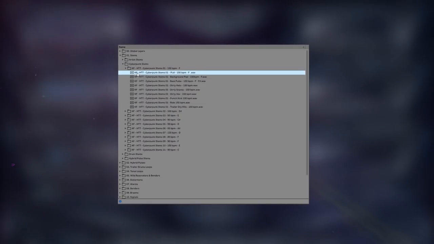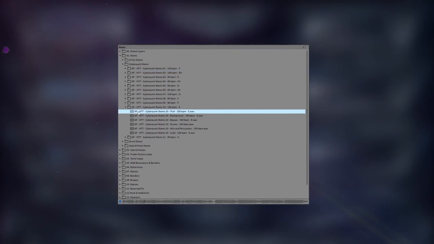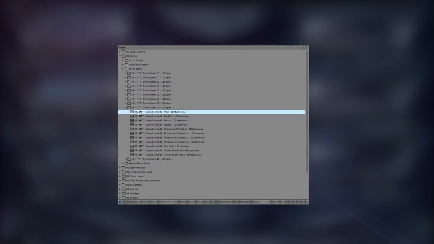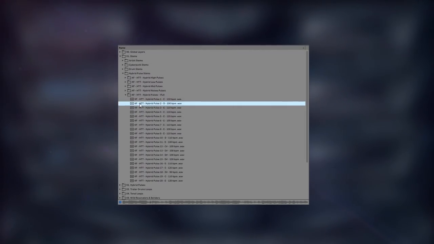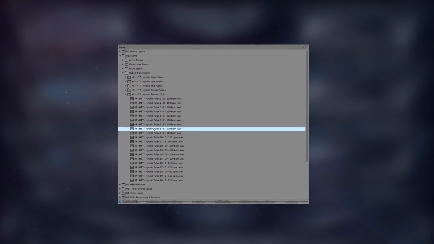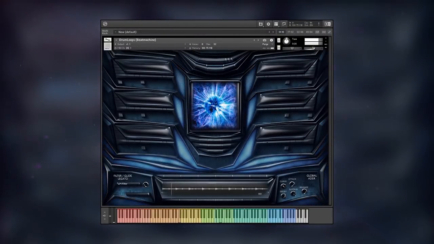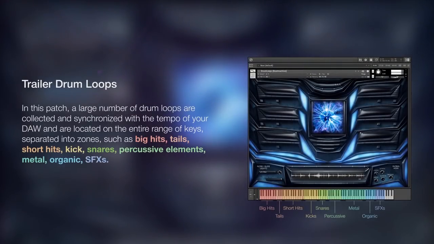No less important are the loops and other folders in the stems category. In this patch, a large number of drum loops are collected and synchronized with the tempo of your DAW and are located on the entire range of keys, separated into zones such as big hits, tails, short hits, kick, snares, percussive elements, metal, organic, sound effects.